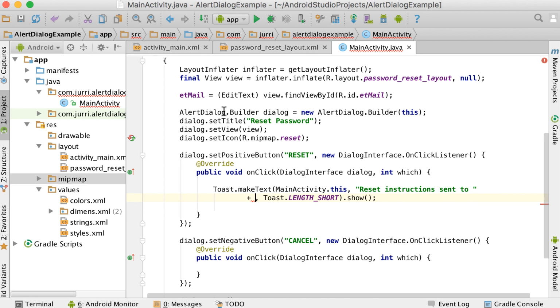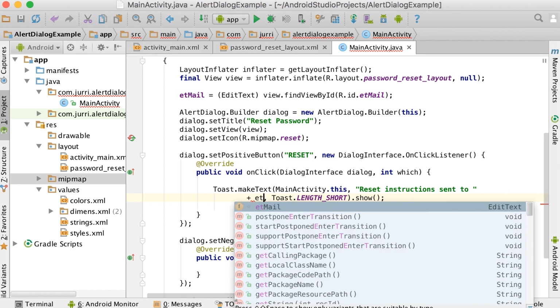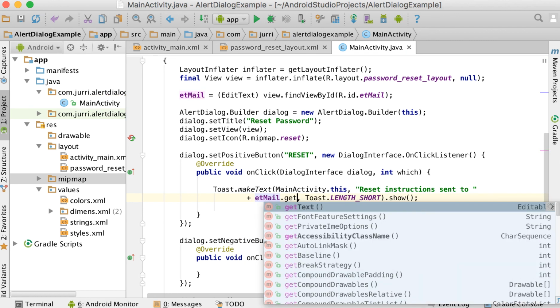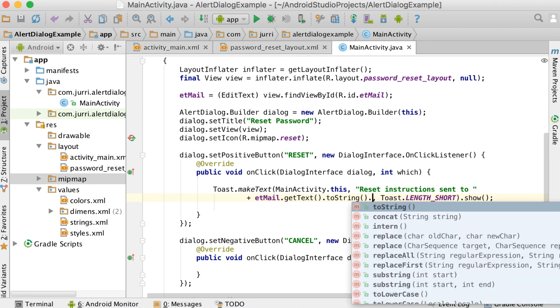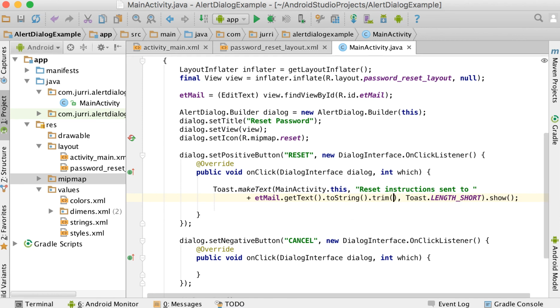So how do I get whatever the user typed there? I will refer to etMail and just call getText and toString, and then if you want to, you can also call the trim method, which will just remove any white space at the beginning or at the end of whatever the user typed. Okay, so it will show reset instructions sent to, and then whatever the user typed in that specific EditText. Okay, so that's it for this specific example of using an alert dialog.